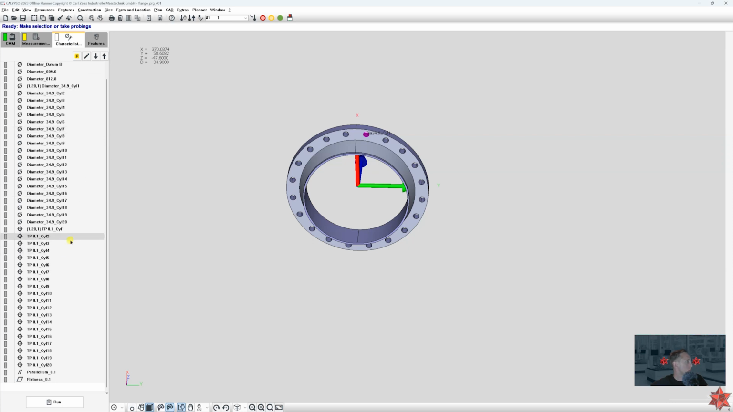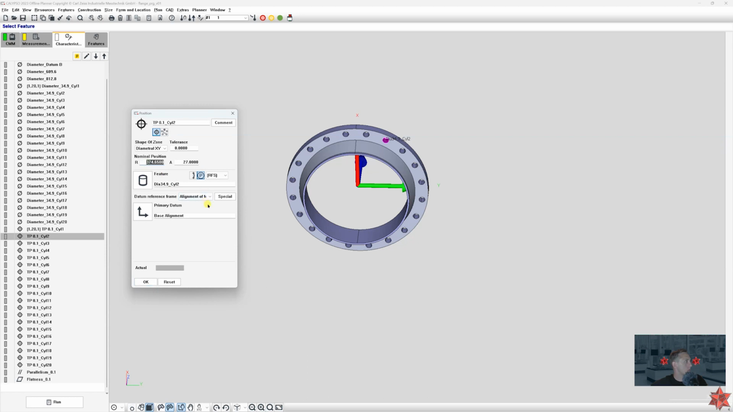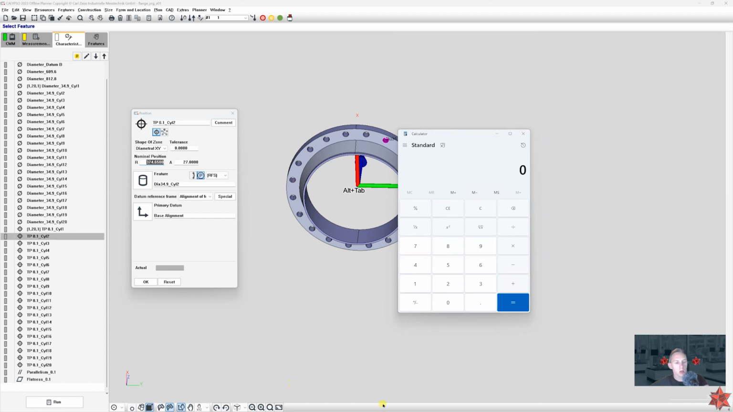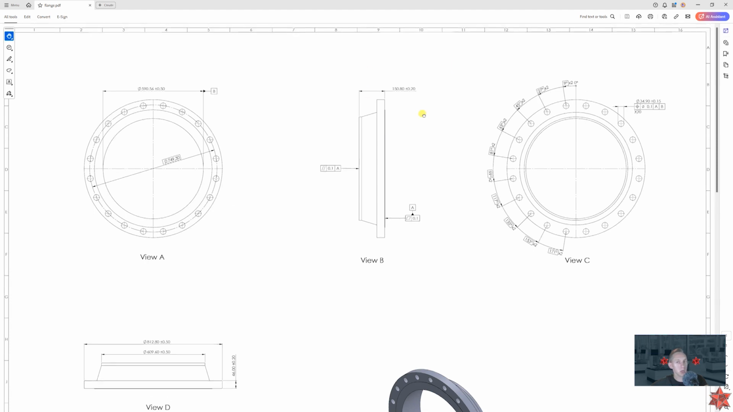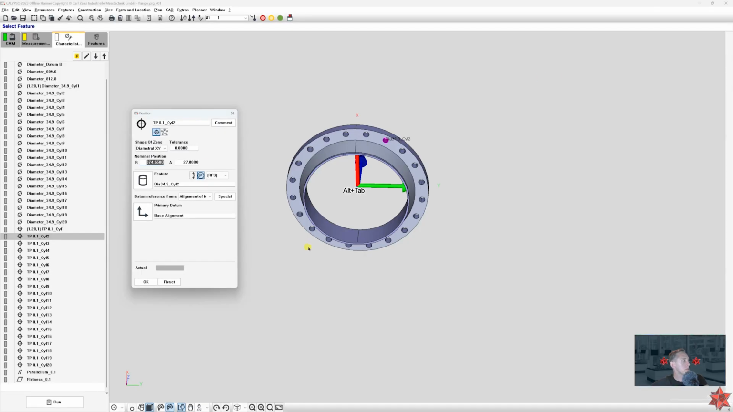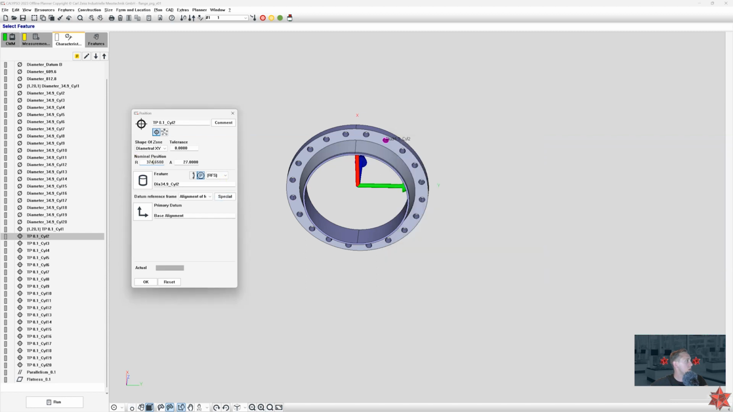So let's check out the nominals. We have the nominals. The radius is 374.65. I think this is okay. Don't be afraid to use a calculator. It's not a problem. I use it all the time and I'm not embarrassed of this. 749.3. Let's see. 749.3 divided by 2, 374.65. That's correct.